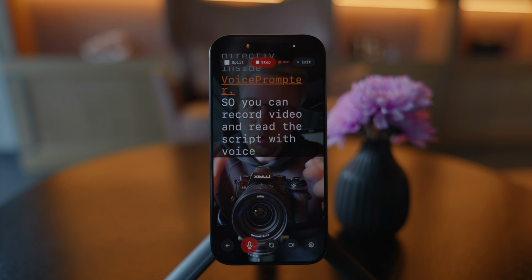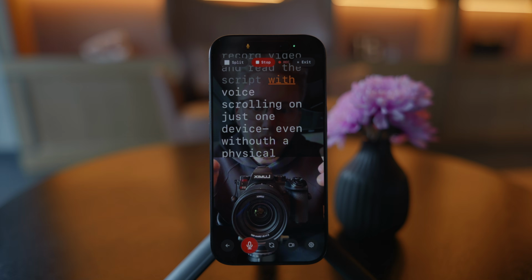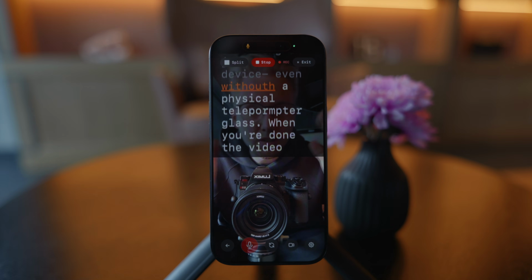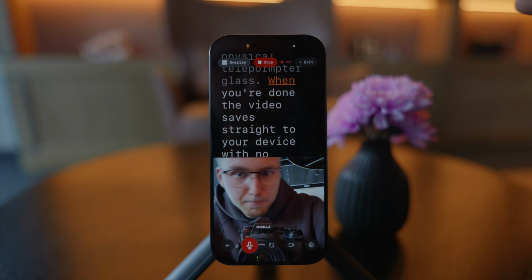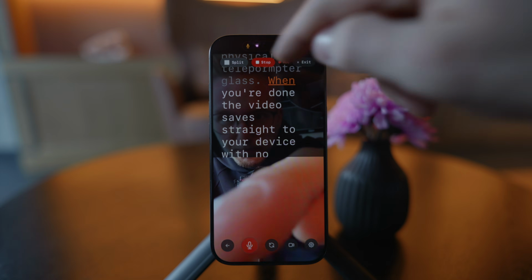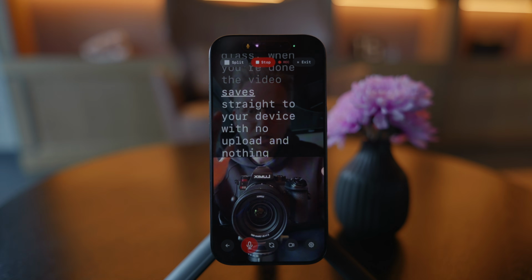And there's one more thing. I recently added a many-times-requested feature. You can now record video with your webcam directly inside VoicePrompter. So you can record video and read the script with voice scrolling on just one device, even without a physical teleprompter glass.